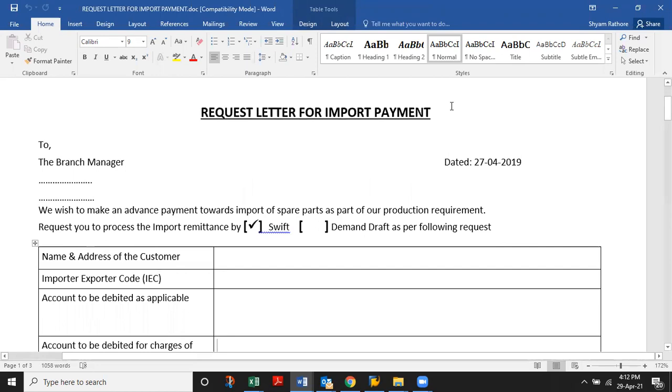We also write that we wish to make an advance payment toward the import of spare parts or some goods, whatever. So here we are releasing this payment before importing the goods. This is not a full payment. This is only 10 or 20% of the goods value, and the balance payment we will release as per terms and conditions.